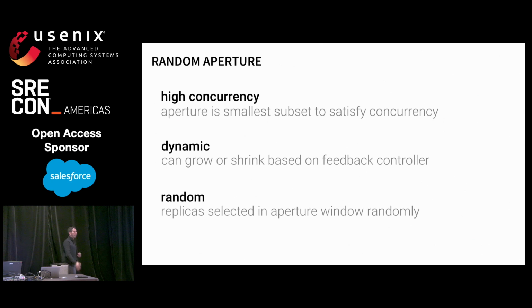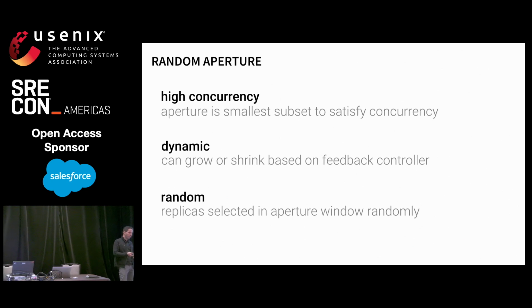And our first attempt at a solution here was something we called random aperture. An aperture is just a window over your service that the load balancer maintains, and it tries to maintain the smallest window such that there's one active request across every session. And it does so with a feedback controller, and the feedback controller effectively has a set point of one request. So it can dynamically grow or shrink the aperture. And then finally, the process of selecting which sessions go inside the aperture is random.